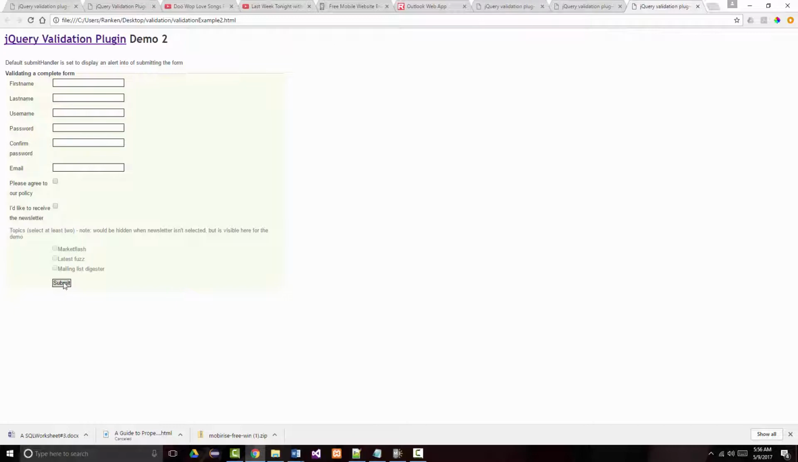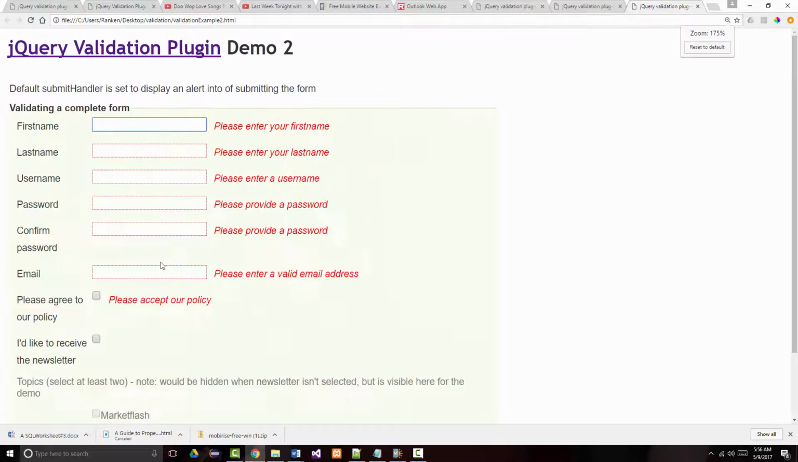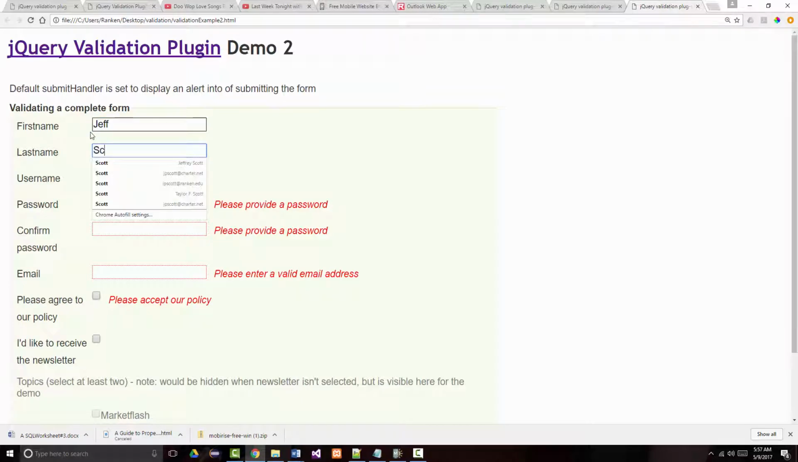All right, now notice if I click submit, what happens? Hopefully you can see this. Let me blow it up a little. We get customized error messages. So it says, please enter your first name. All right. And you'll notice that as soon as I enter something, okay, and in fact, if I come in here and put in Jeff Scott, and I move here, it automatically has code that suggests a username by concatenating the two together with a period.